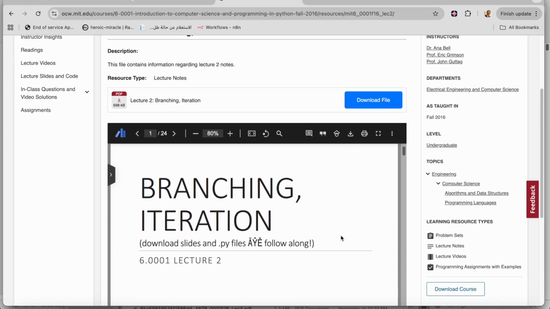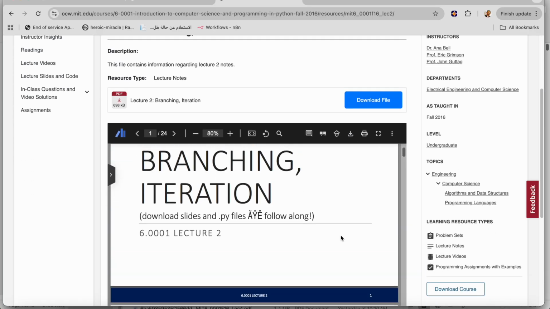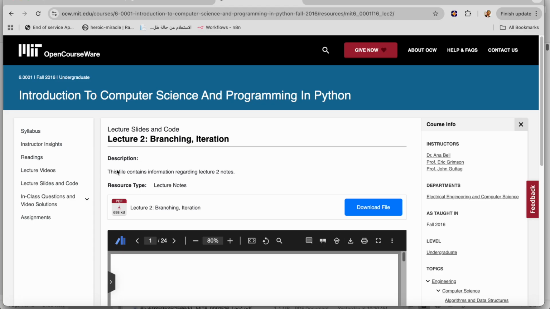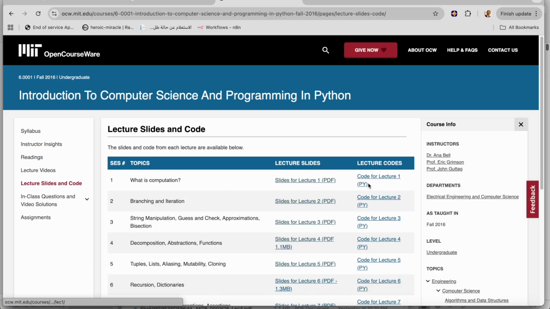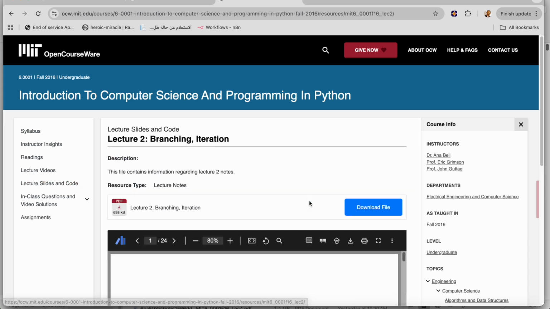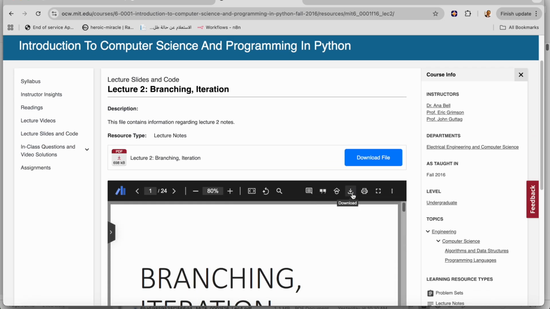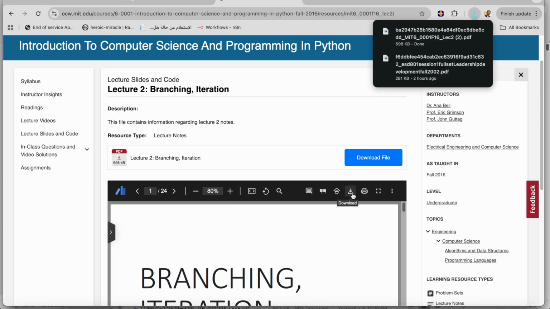I click, and I'll get the PowerPoint here. They give you two options to get the PowerPoint if you go back. One is for lecture code. This is the code, but I don't want the code now. I just want the slides. I'll click here, and then I will download it using this one. Now it's downloaded. Now I'm in NotebookLM.